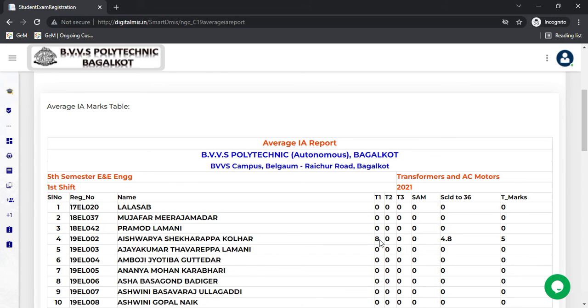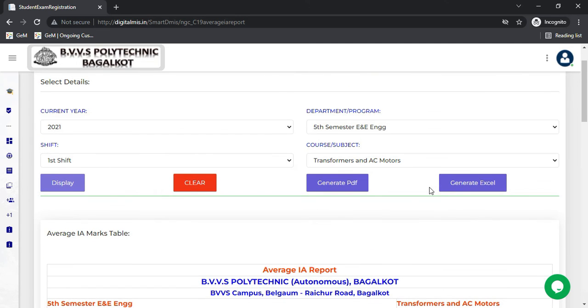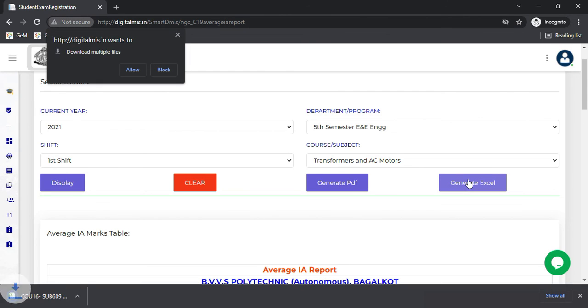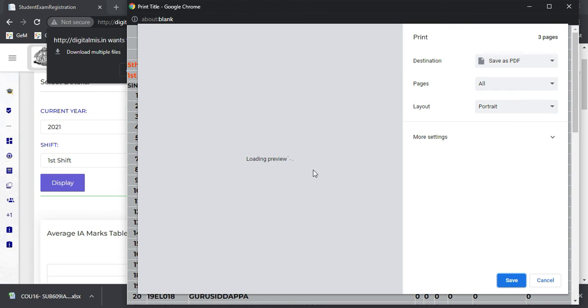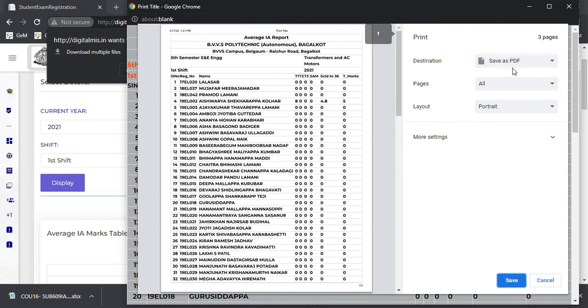So our test one is 8. CO1 and CO2 will be totaled, calculated, and we will get the total marks and the scale down. The total marks for the particular student will be given like this. If you want, we can generate it in an Excel sheet, or we can generate it in PDF form. If you want to generate it in Excel sheet, click on generate in Excel sheet. This is how it will be downloaded. If not, you can generate it in PDF form. It will come like this. You can save it as a PDF, or you can take a direct printout.